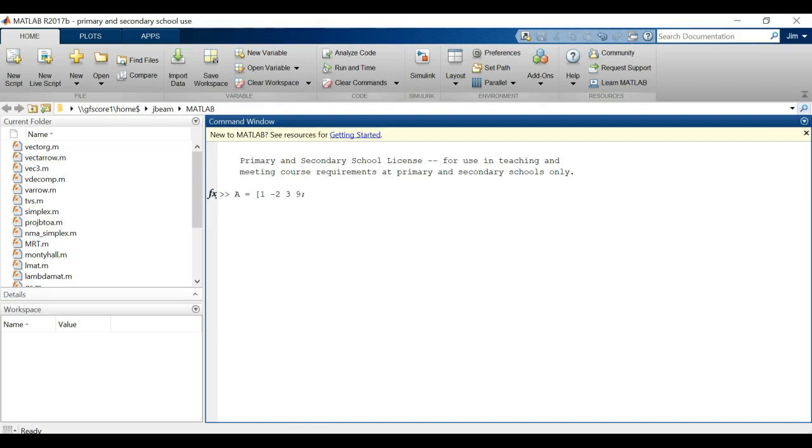Semicolon gets me to the next row. Negative 1, 3, 0, negative 4. Semicolon brings it to the next row. 2, negative 5, 5, 17. Now, to separate, you can either use commas or you can use spaces. It is my habit to use spaces between elements, but you can use commas. It just feels to me like a lot more clunky. Okay, and if I do that, there's my matrix.